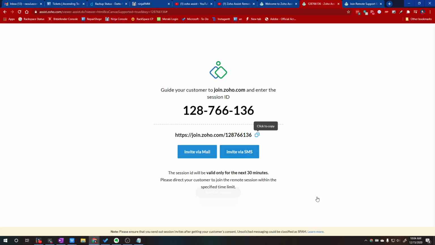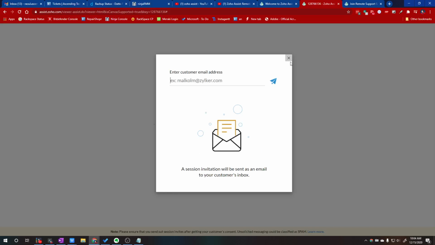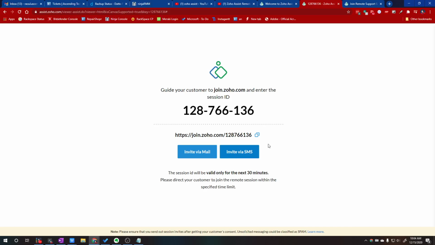You can also just copy this, email it to them. Just copy paste that into email. You can invite by email directly, and it's going to prompt you to enter their email. Or even send the link to their phone. So it's pretty easy on the technician side.